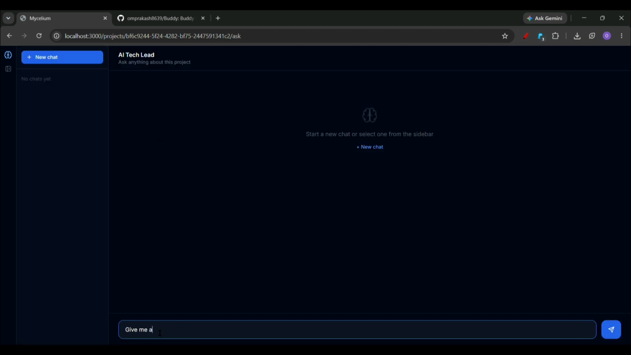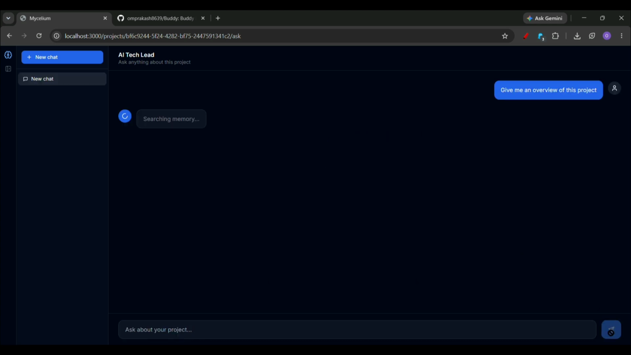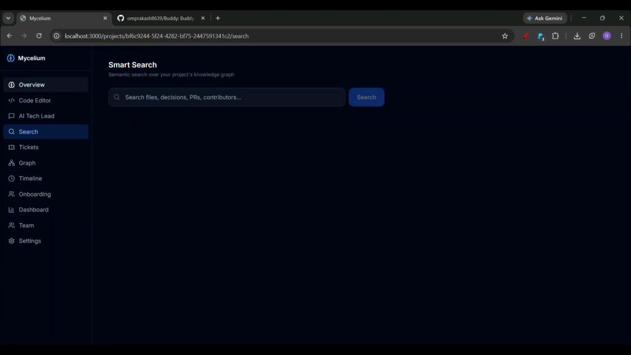Suppose a developer joins the project and wants to understand how authentication works. Instead of manually searching through dozens of files, they simply ask the AI tech lead. The response isn't based on generic language model knowledge. It's generated using the project's own memory, making the answers specific to this codebase and reducing hallucinations. Traditional search requires remembering file names or exact keywords. Mycelium understands the meaning behind the code, allowing developers to search using natural language.